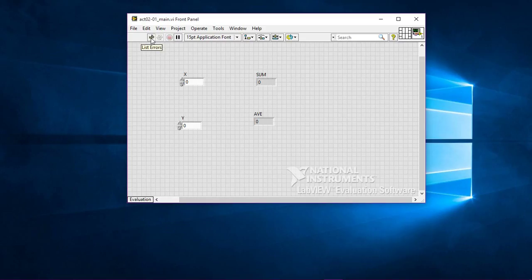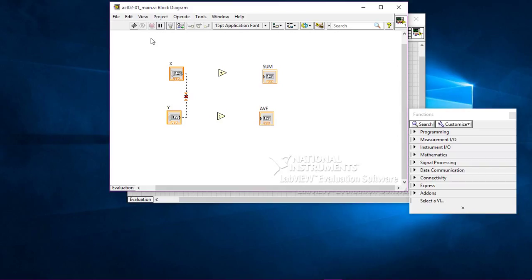Number 2. Press Ctrl E to make the BD of the VI appear. Notice that there is a sub-VI called Activity 2.1 sub.vi. Double-click the sub-VI and the FP of this sub-VI appears.